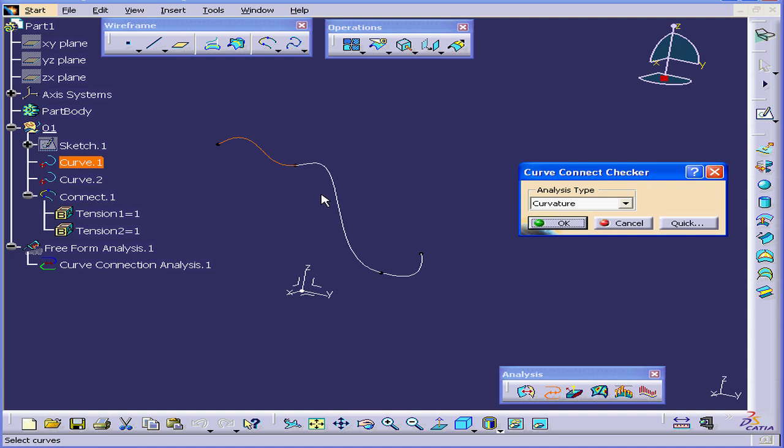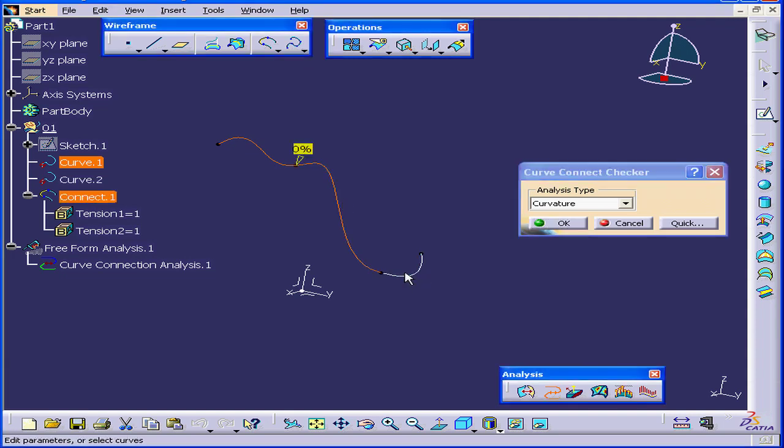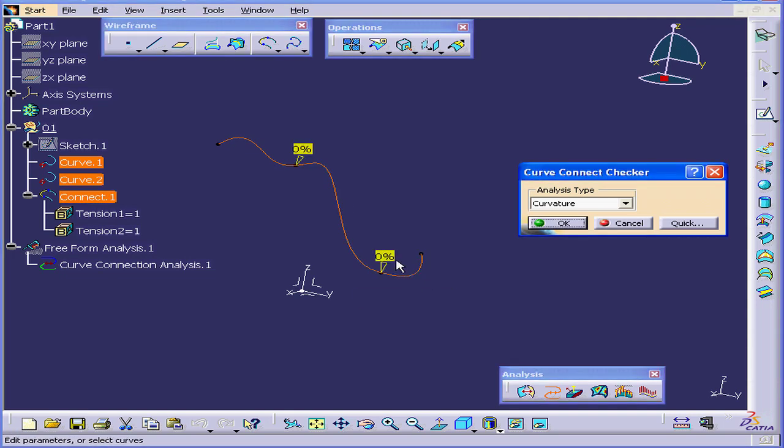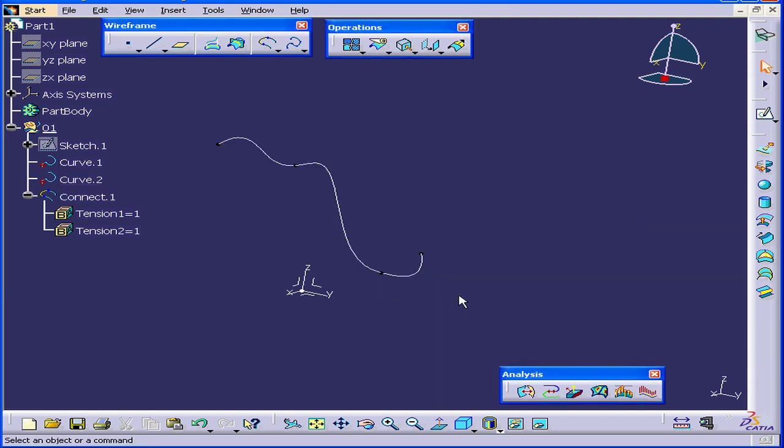We'll select this curve, Control-select this one, and Control-select the third curve. Now we see that we do have curvature continuity and tangency. And this concludes our tutorial on the Connect Curve command.